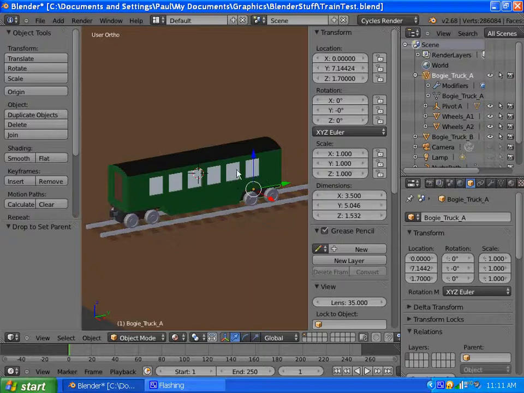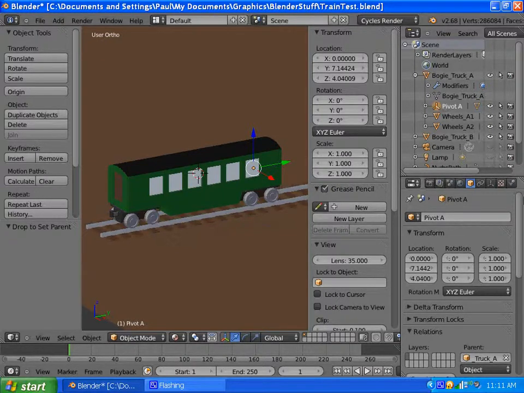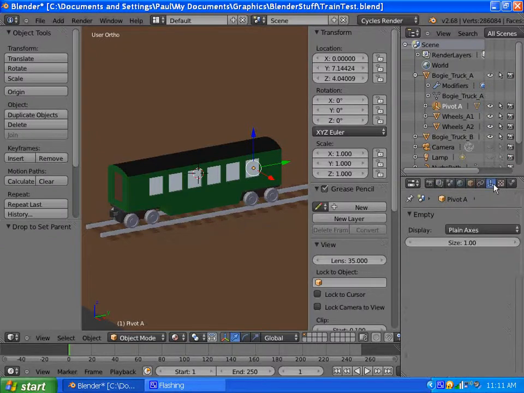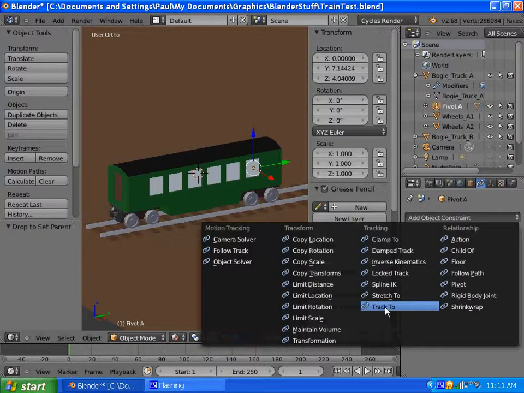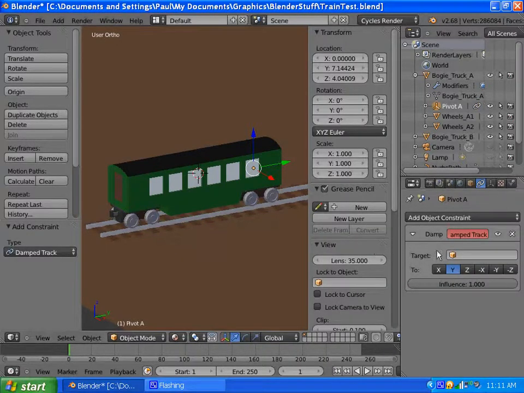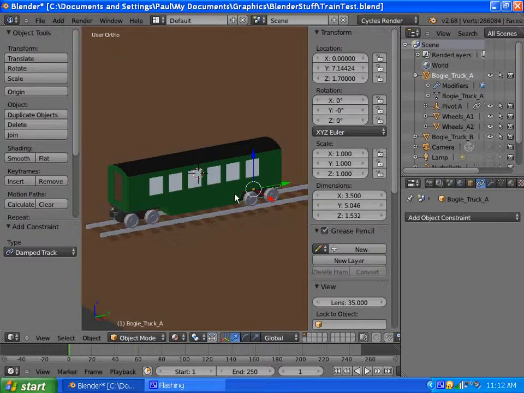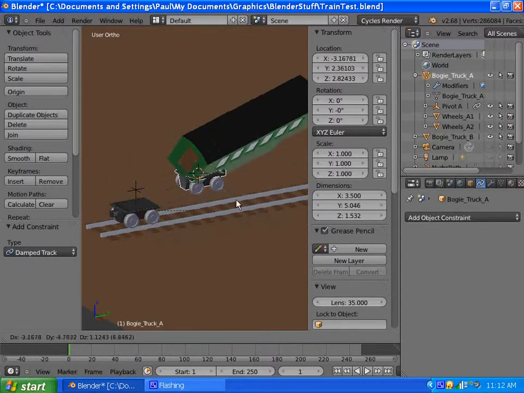So now what we want to do is go back to that pivot, and where's my modifiers? Guess it's constraint. Yeah, constraint is what I want, not a modifier. And I guess damp track or track 2 should work, but damp track seems easier, so I'll use that. And we'll track to pivot B. So now if I were to grab bogie truck A, grab it, see it's supposed to point, but I don't have it point in the right direction.